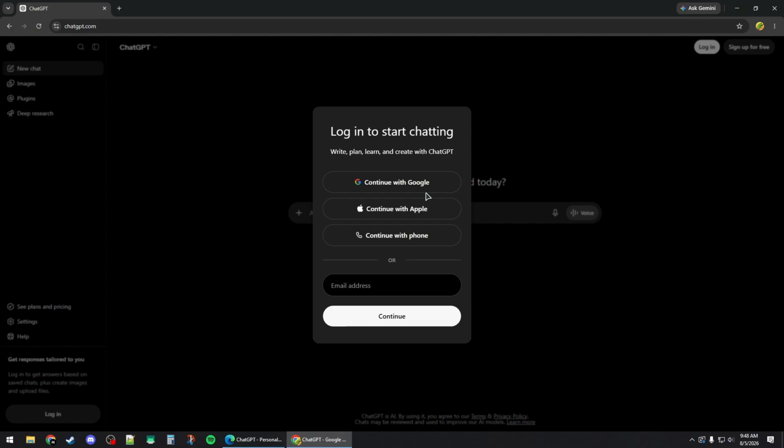How to create a ChatGPT account. So the first thing you'll need to do is open up your browser or open the ChatGPT app on your phone. And then you'll be greeted with this screen right here.